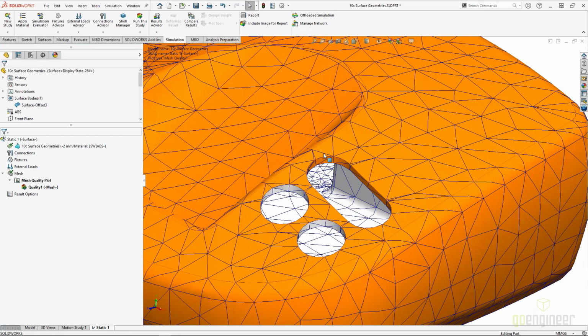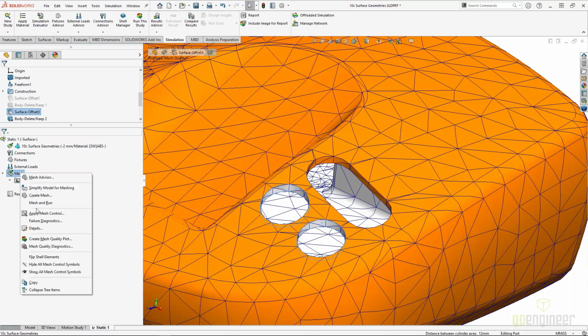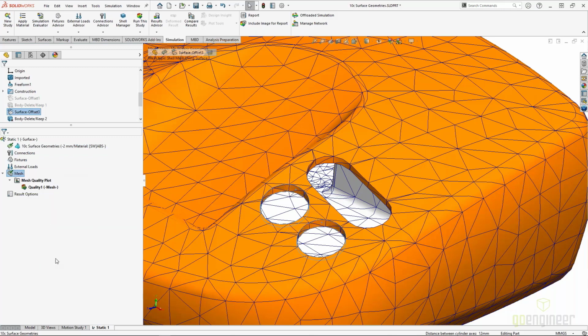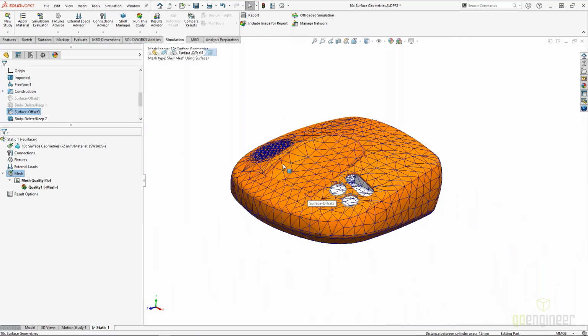One thing to note is you want all orange or all gray, that is the top and the bottom of the mesh, to be on one side. And what you notice here is we actually have two faces that are flipped. What we can do is select those on the screen, right click on the mesh, and say flip shell elements. That makes sure that we're consistent as far as what side is what with regards to the mesh.